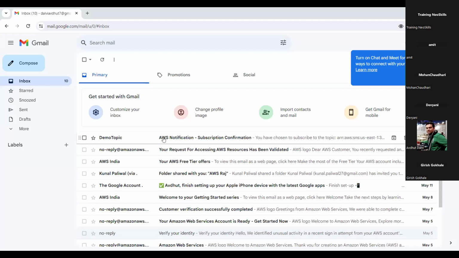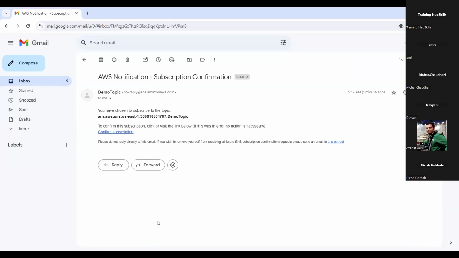So what I have shown is that a pending confirmation will be shown in our console. But what you have to do is confirm from your end. Let's say if I know someone's email address, I cannot go ahead and put it as a subscription, right? Before that, they need to grant the approval to send an email message.